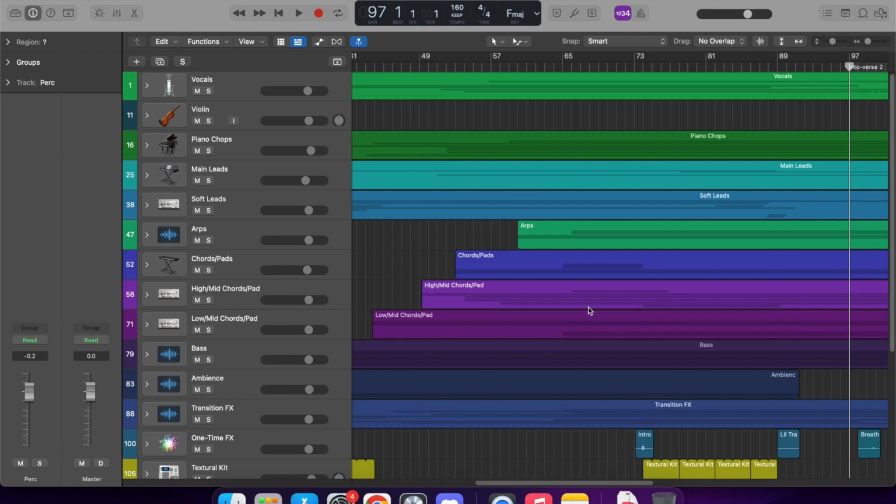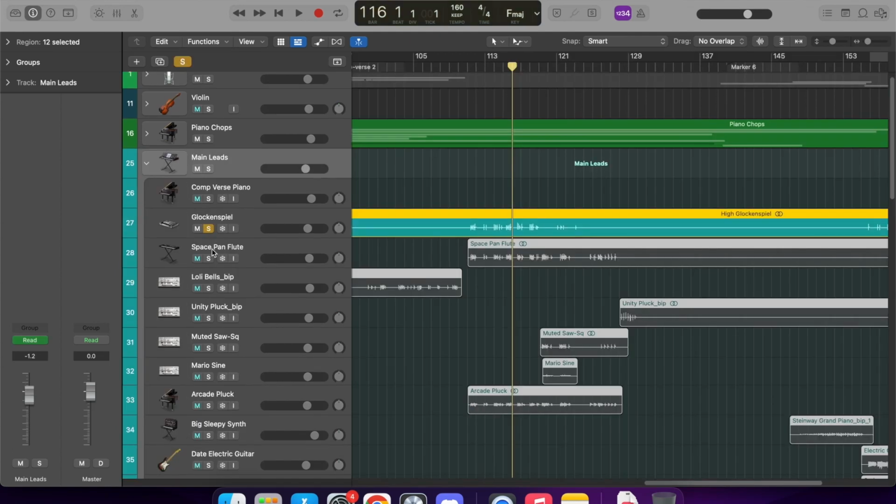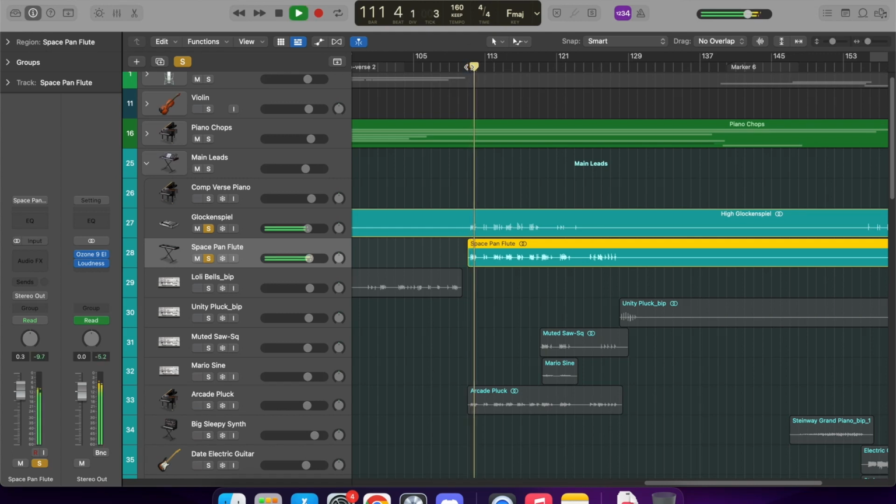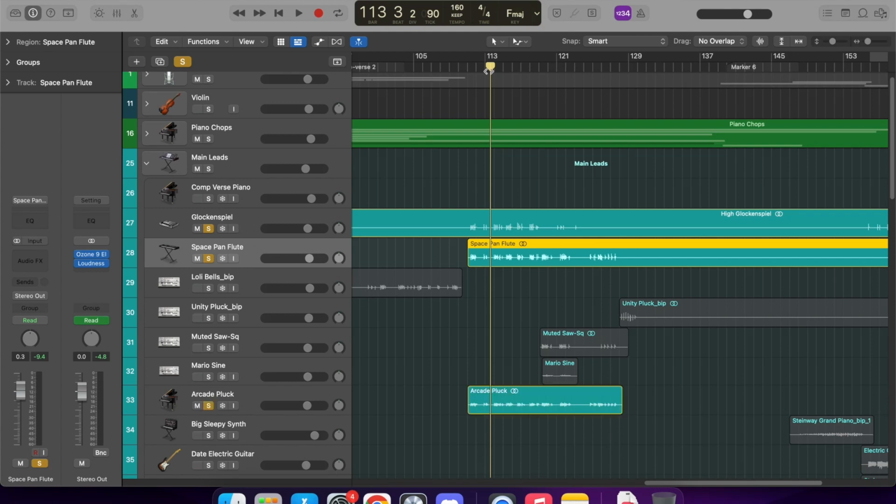But now that we're back on this chorus, let me break down some of the synths and leads that I designed for it. So I layered this glockenspiel with this space pan flute to create the main bulk of the lead. I actually used the space pan flute in another track of mine. Then it's layered with this kind of plucky square thing, and that sort of finishes off this lead sound.